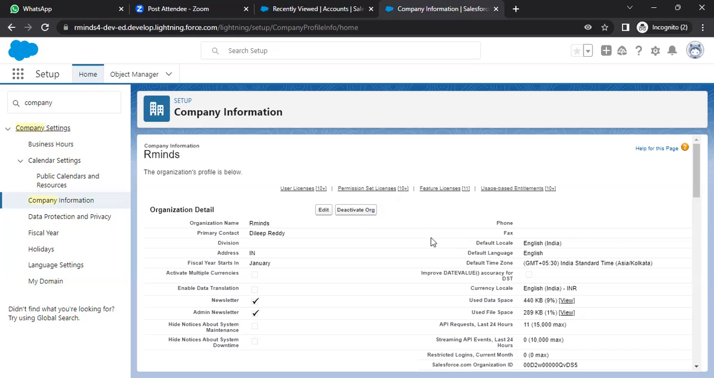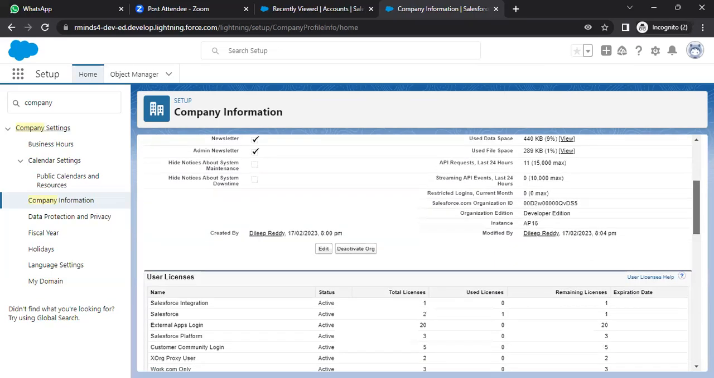So you can click on deactivate org if you are not going to use it anymore. See, server instance, I was telling, right? So this is the server instance where my developer edition account has been residing. Okay. So here you can see the server instance AP16. So I created this account when I was in India. So that's the reason it was allocated in AP16.